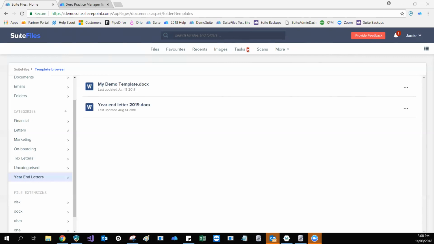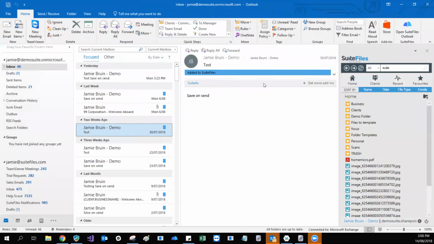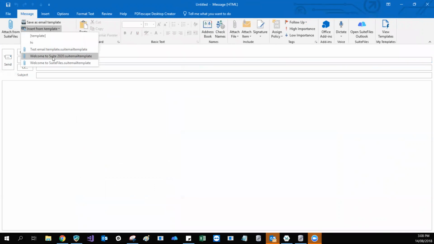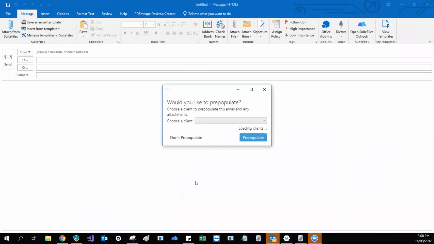So to use email templates, we'll actually need to have the SuiteFiles for Outlook add-in installed. We went through this yesterday afternoon, so hopefully everyone has this add-on installed already. But once you have this add-on installed, what you can do is you can compose a new email in Outlook. And what you can do here is the same idea as file templates. You first of all create the email that you'd like to use as your template. I am going to cheat here and just quickly use a template we already have.